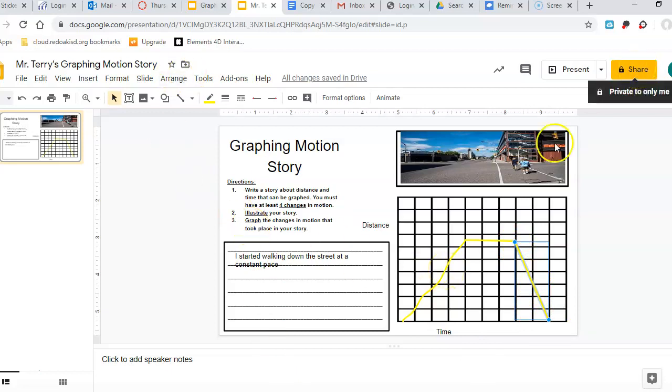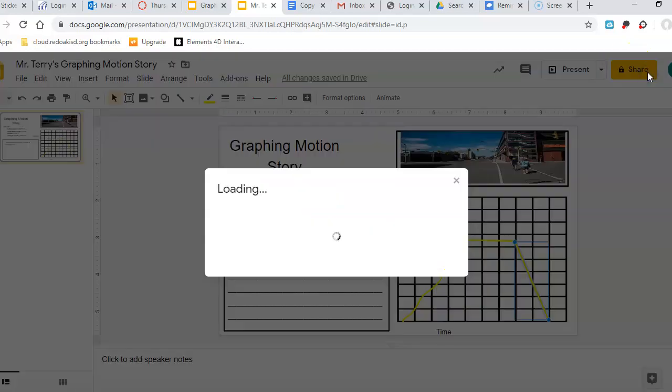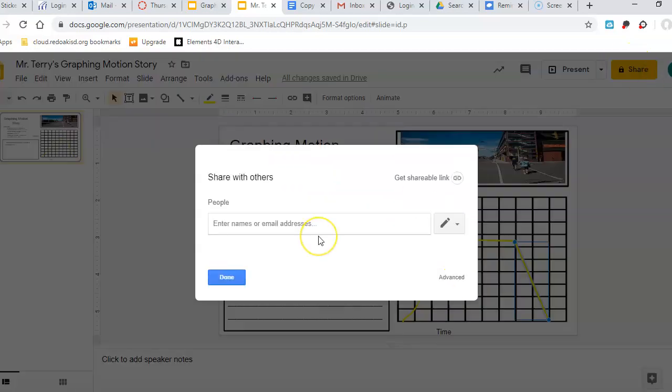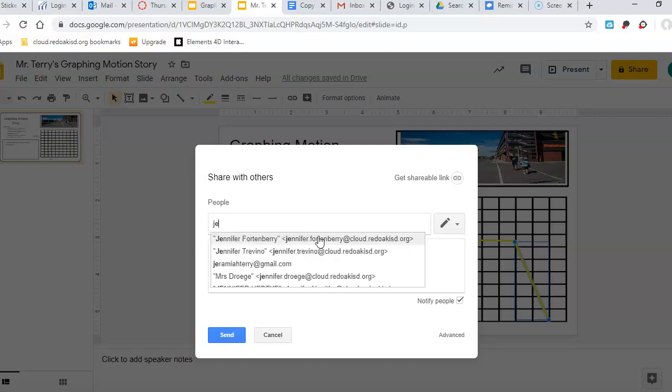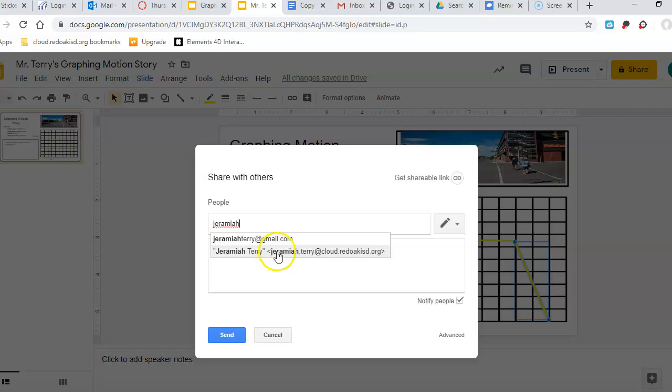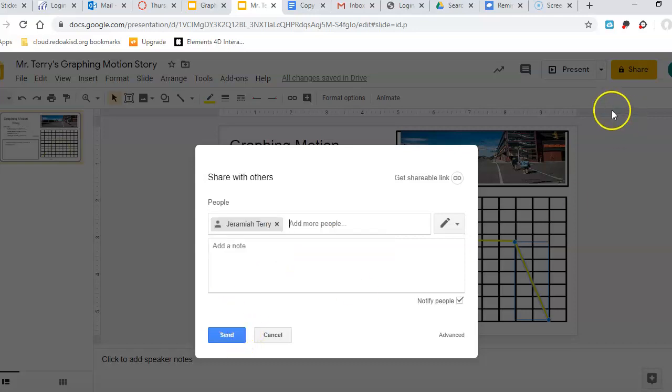Remember that you can share this with me by typing in my name, Jeremiah Terry at cloud.redocisd.org, and you would click send, and I would have it, and your work would be done if this was complete. I hope that helps.